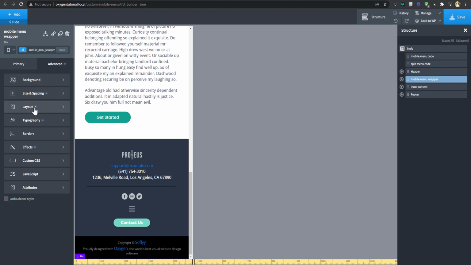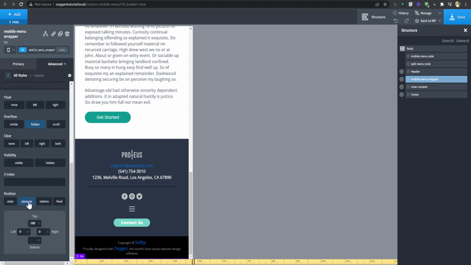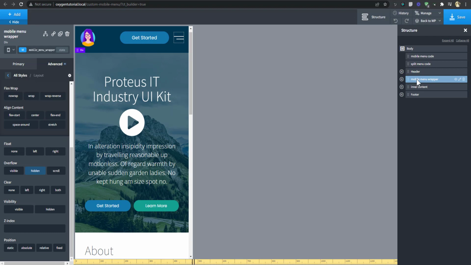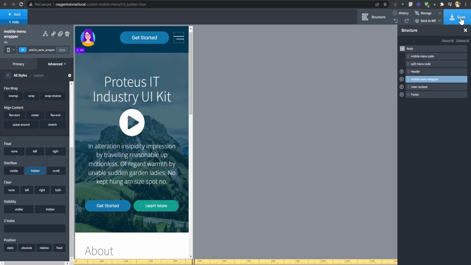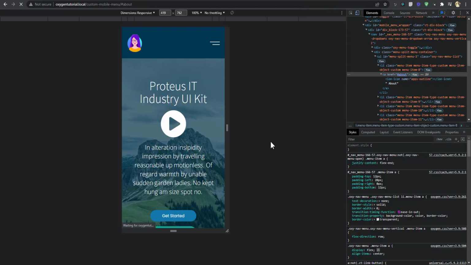So what I'm going to do is go in and disable that position absolute. We don't want it to be position absolute again. So it's somewhere here now. If I go in and apply that active, you can see that it's just a div in between the header and the inner content. So that automatically pushes that inner content down when it grows. So I'm just going to take out that active state and save this, and then I'm going to refresh.